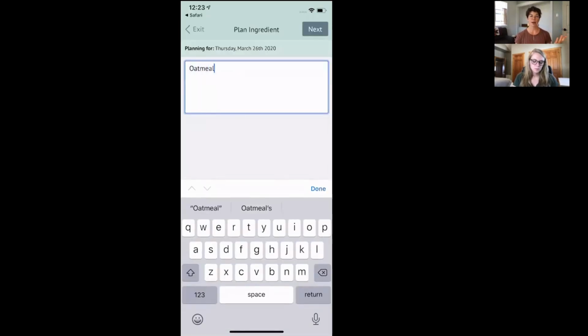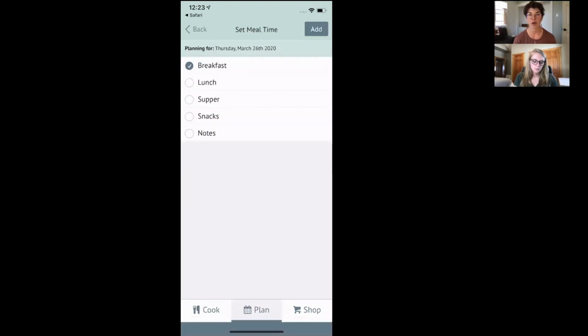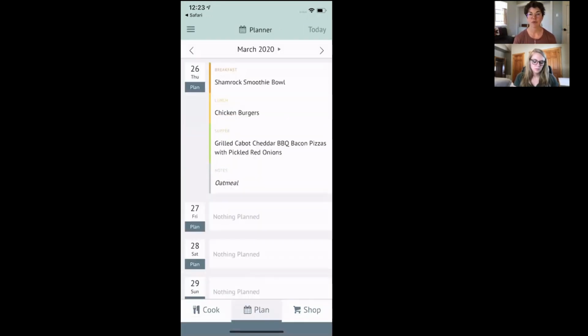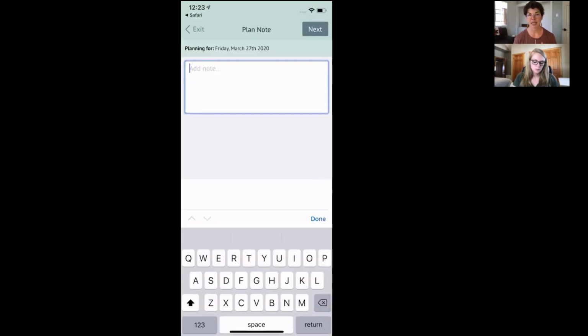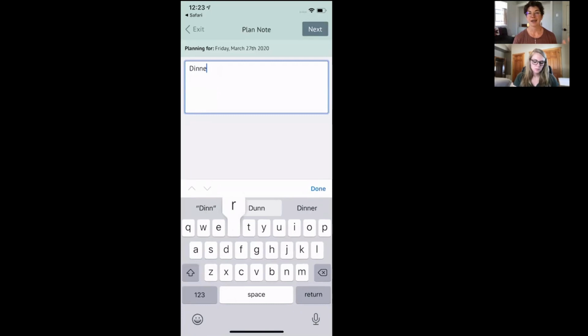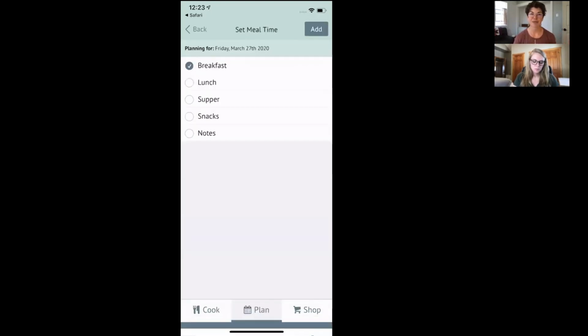Ingredients are not only added to the planner, but also added to the shopping list. So this is great for things that you need to remember to buy as well. But adding a note simply adds that note to the planner. And so they're often used as just reminders for maybe dinner at somebody else's house or going out to eat.